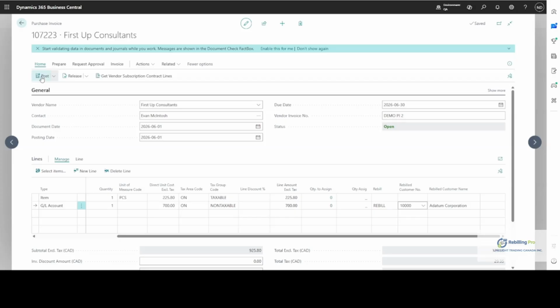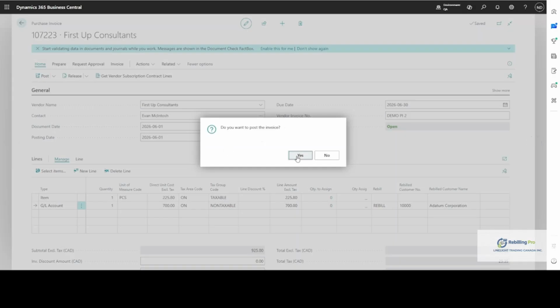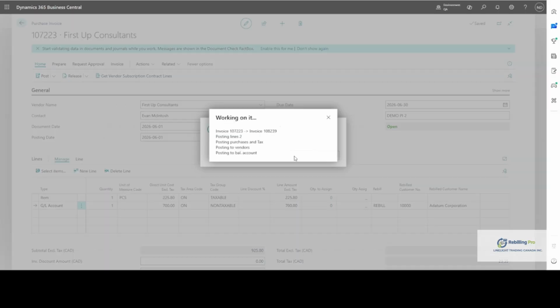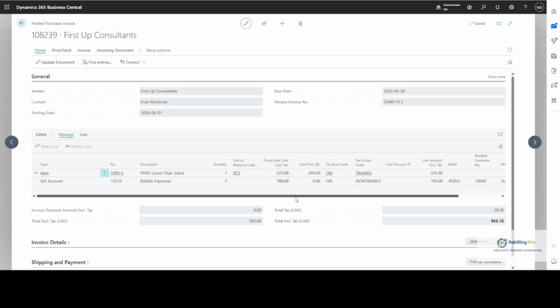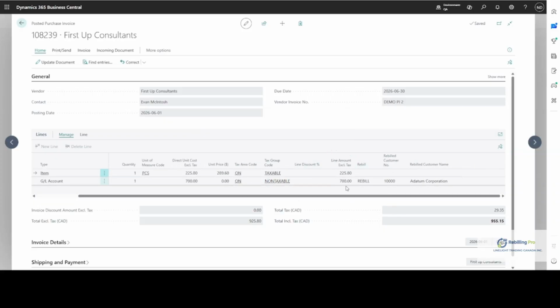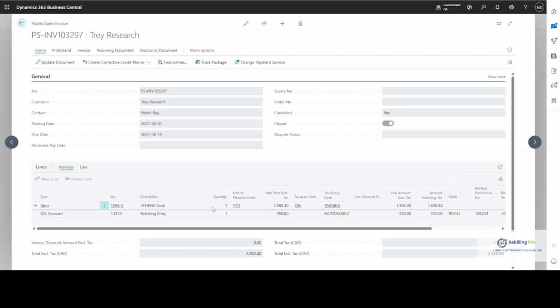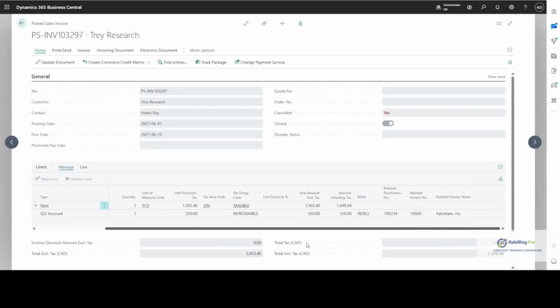If we open the posted invoice, we can see all needed information for the rebilling transaction. For the posted purchase invoice, that is the rebill field, the rebilled customer number, and the rebilled customer name. For the posted sales invoice, we can see the rebill field that identifies if it's the rebilling transaction, showing rebill entry, the rebilled purchase invoice number, the initial invoice to track back from where the rebilling transaction originated, the rebilled vendor number, from which vendor it's coming from, and the vendor name.